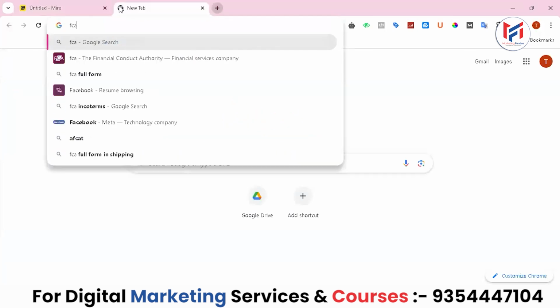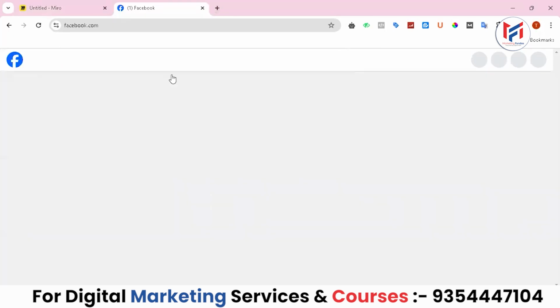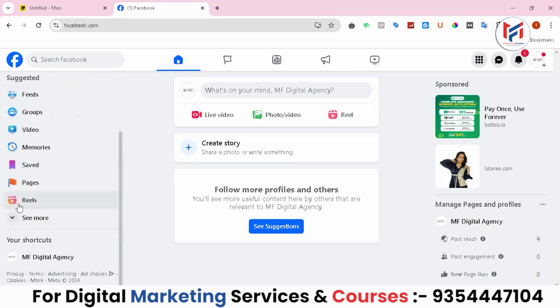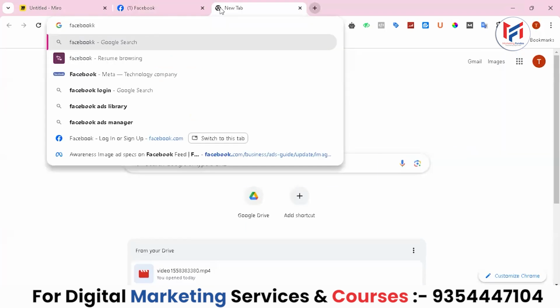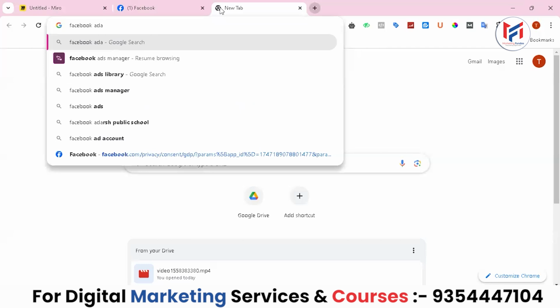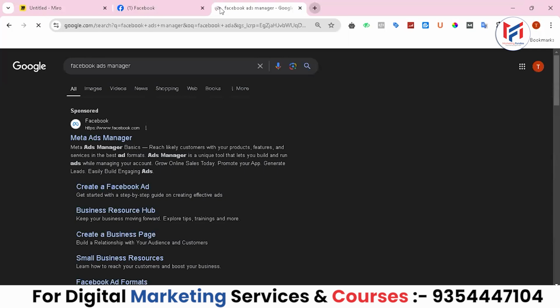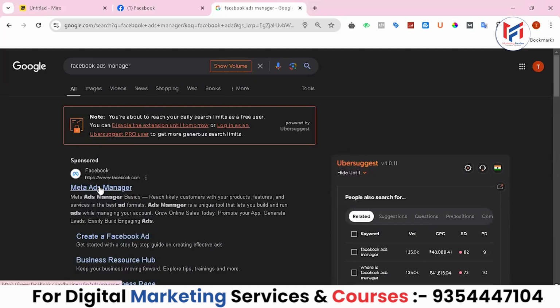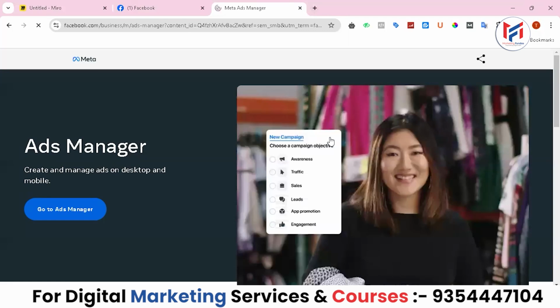First of all, we will log into Facebook, where we have an ads manager option. If you don't see the ads manager option here, you can scroll down and look for it, and if you still don't see it, you can click on the see more button and you will be able to access ads manager. There is another method where you can type Facebook ads manager. But for this, firstly, you will need to log into your profile, which is mandatory. If your profile is logged in, then you can access it. You will find the option for Meta Ads Manager. Click on it and you can jump into your ads manager.